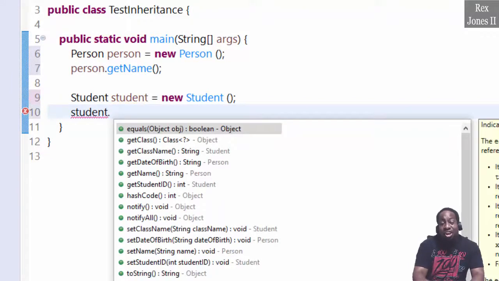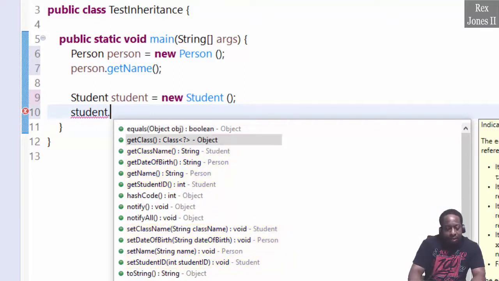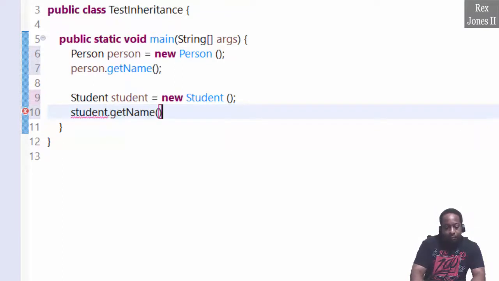dot has access to all 8 methods, which are defined in the person class and student class. Let's also select get name. Do you see how we have access to get name? That's why we are not concerned about the variable being private, because the data can still be accessed through a getter method. How about both methods from the student class?